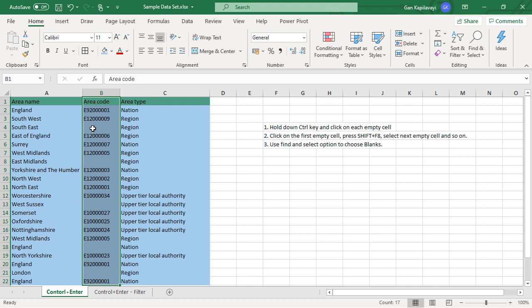Then I want to enter "area code is not yet identified" or "area code is not yet defined." To select the blank cells, there are several ways. You can hold down the Control key. First click on the first empty cell, then hold down the Control key and select the second one, the third one, and so on. This is one method using the Control key.